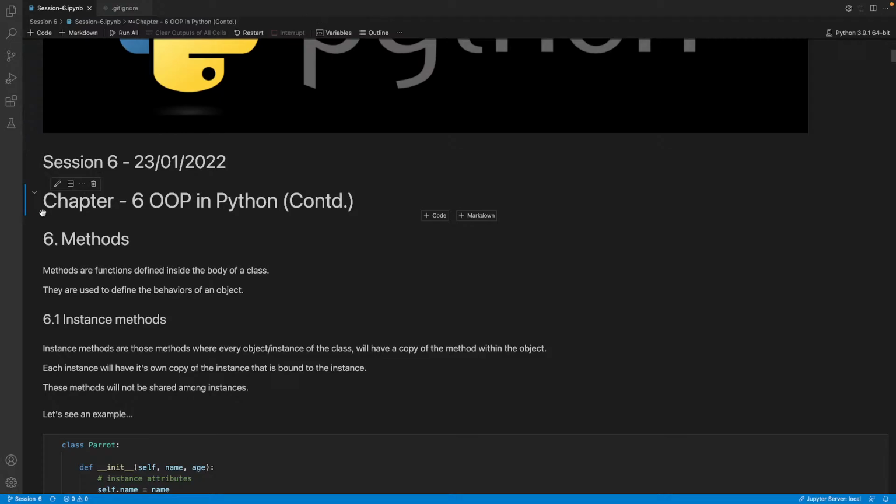So the next topic is methods. And what are methods? Methods are functions defined inside the body of a class. They are used to define the behaviors of an object. Like we have discussed previously, each object consists of attributes and behavior. So the behavior of the objects is determined by those methods that we define inside the class.